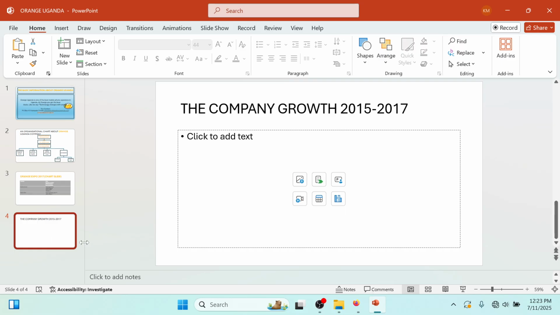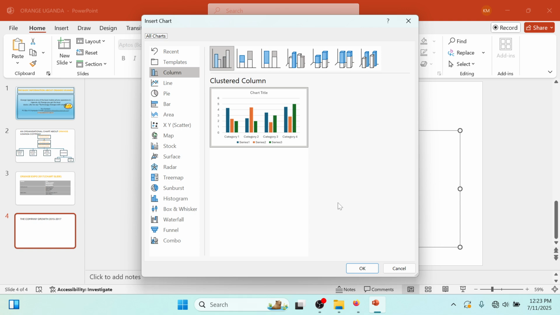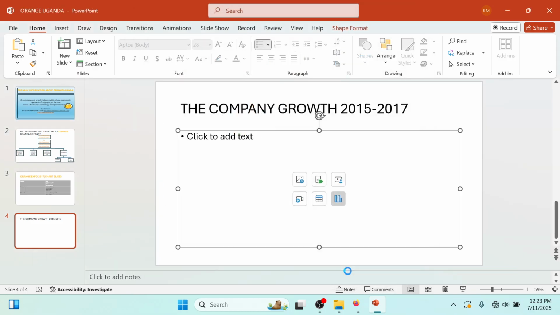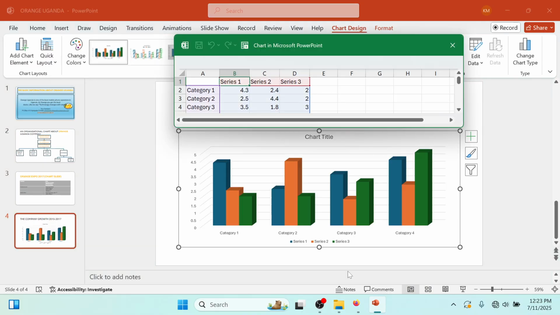Under graphs here, I tap at graph, and then I choose a graph I want. The graphs are here under column, then 3D. Click OK, and your graph is going to be loaded with Excel. So you have to change some content there so that you draw the appropriate graph you need.